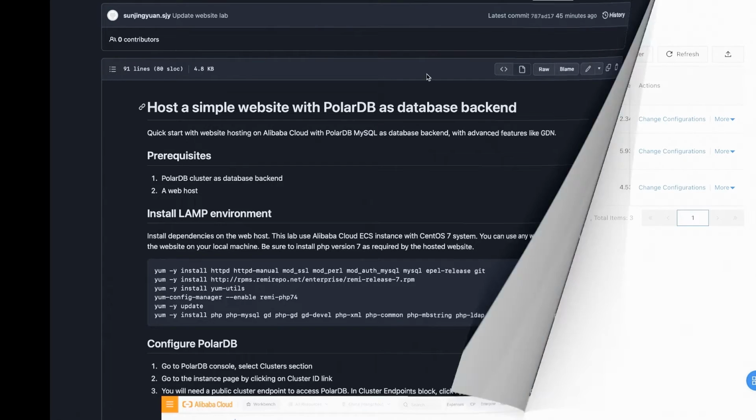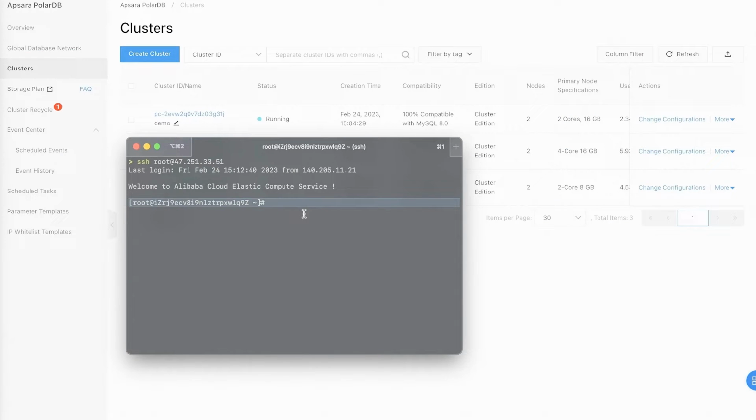First, install dependencies on the web host. In this demo, we have an Alibaba Cloud ECS instance with CentOS system. You can host your project anywhere.